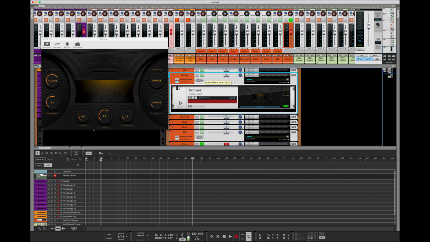Now, I don't know about you, but I can actually hear some warmth being brought to the hi-hats, because that's what I have Temper on. So I'm going to dial into the hi-hats and let you just hear them. I'm going to bypass Temper, and then we're going to bring them in and see if it added anything significant to it.